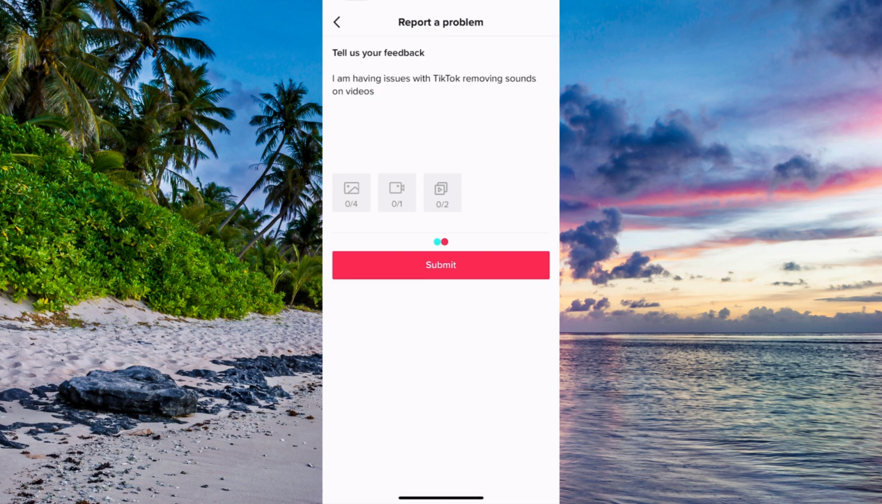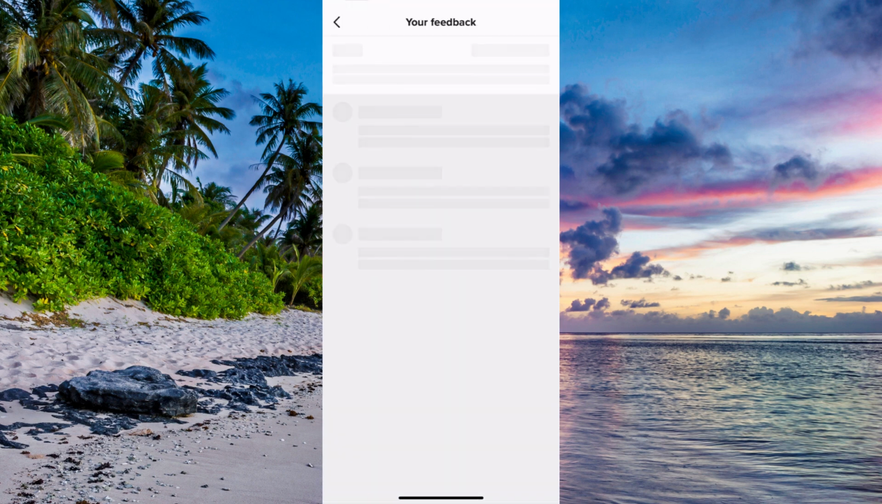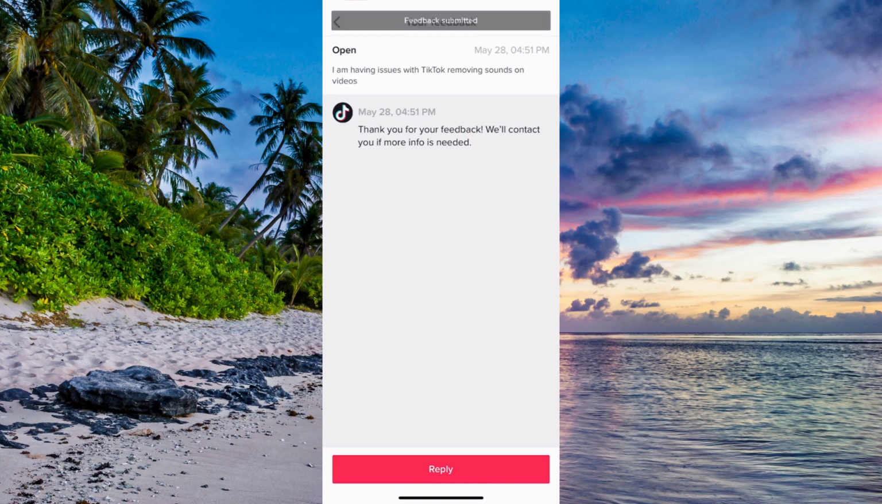Now you need to wait about 1 to 3 business days for the TikTok support to see this, and then try again, basically. And hopefully, after that, this should be fixed for you.